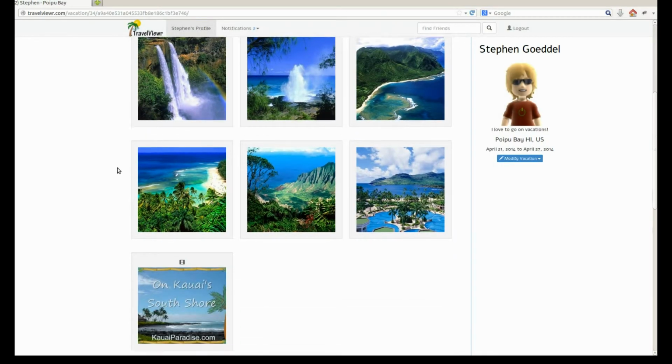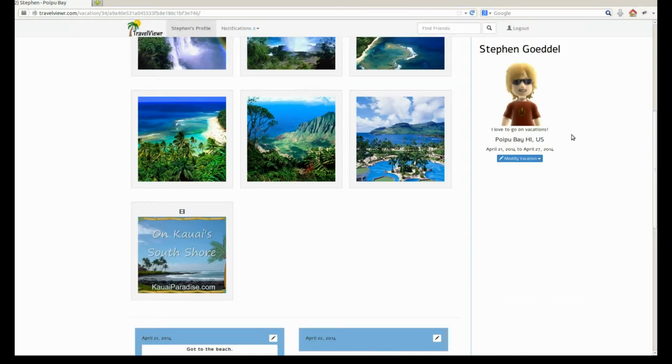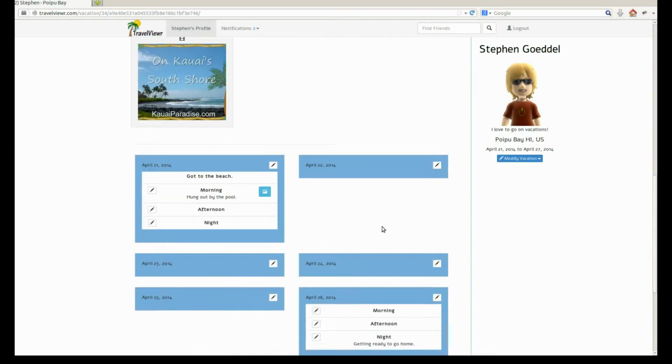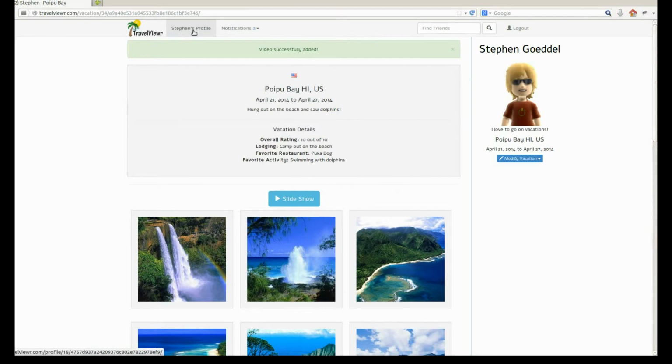Alright, scroll down. Looks like we got our video here. So it comes up in the modal, and we're going to be able to watch it. So it works just like a photo. You can update it. Everything else works just like a photo does. Okay, so the vacation, we've pretty much done everything we can do with this vacation. Let's go back to our profile here.